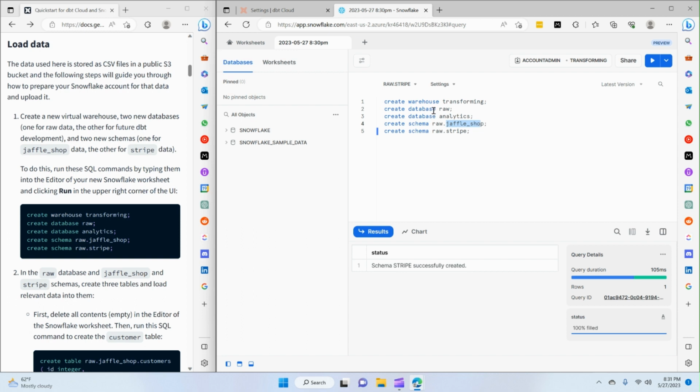So now we have all the structure that is needed to hold the data. We have a warehouse, we have a database, and under that we have schemas. Next we'll be creating the actual tables and then putting the data into those tables.